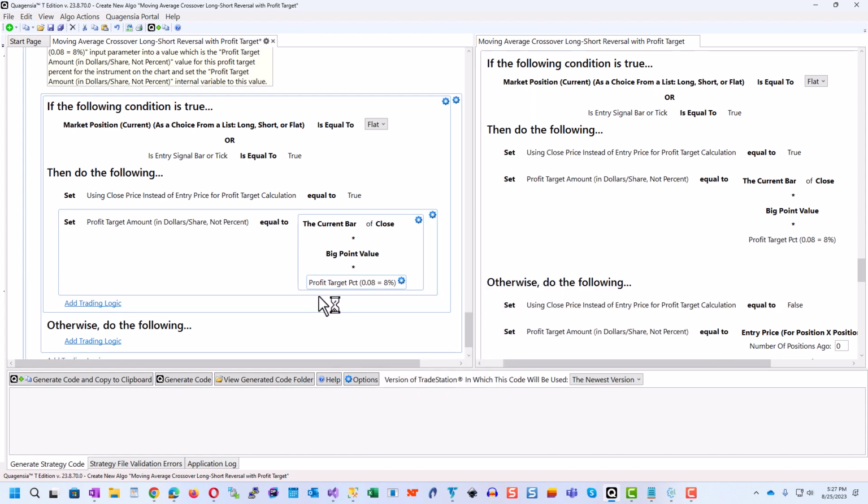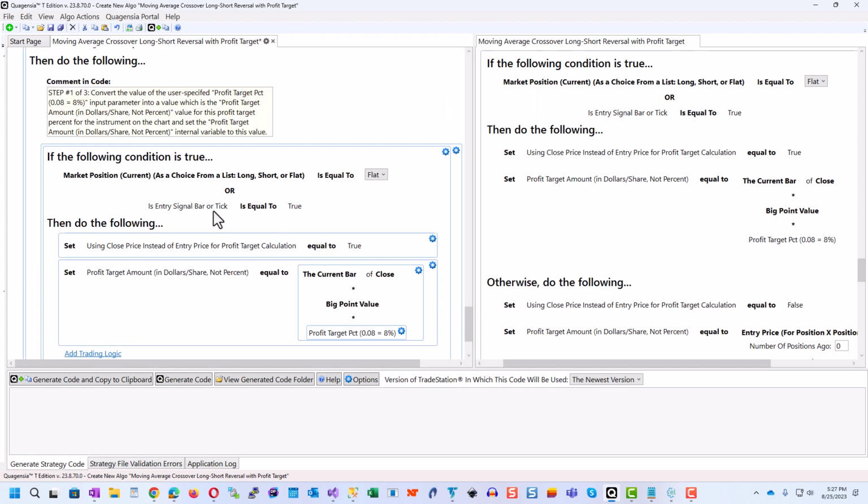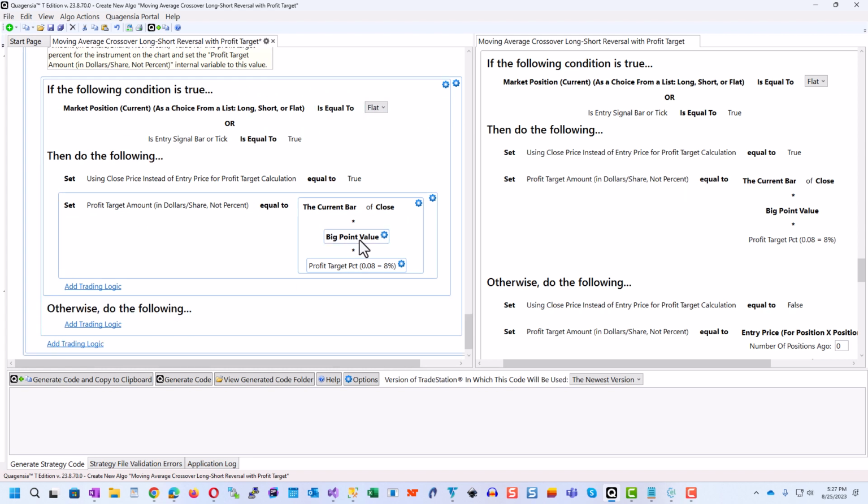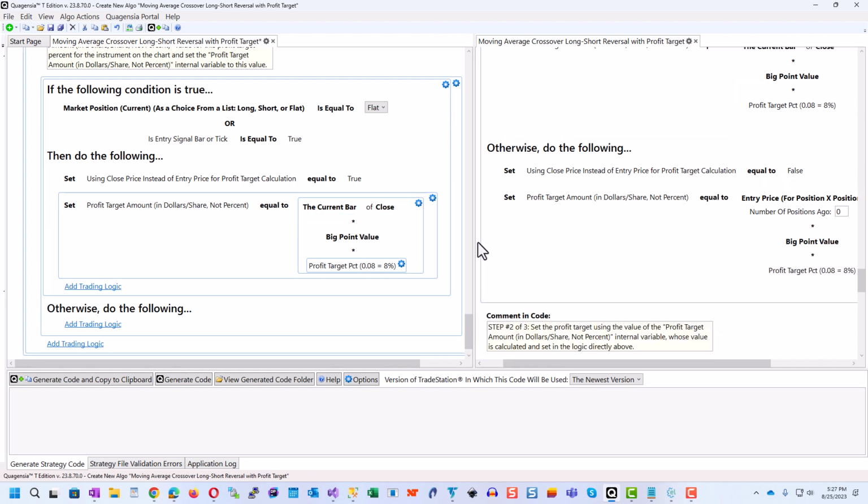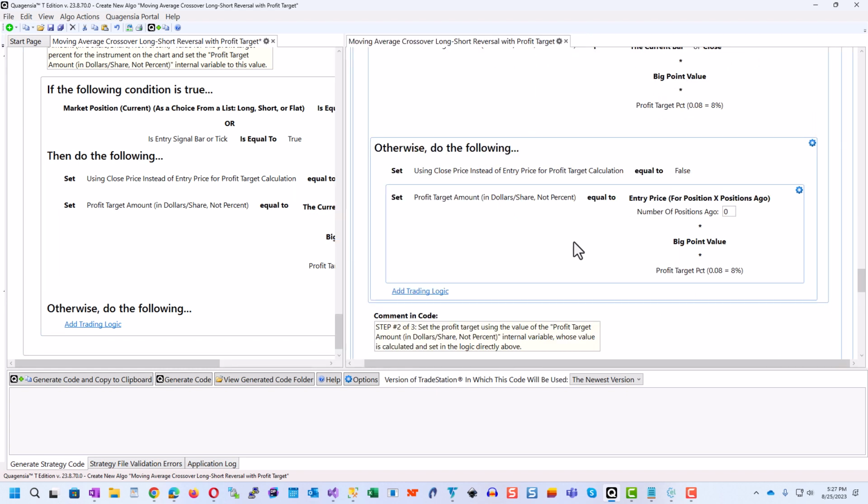Great, so we did it. Otherwise, if we are flat or it's an entry signal bar, then calculate the profit target amount using the close price. Otherwise, calculate the profit target amount using the entry price of the position we are currently in, the short or the long position we are currently in.